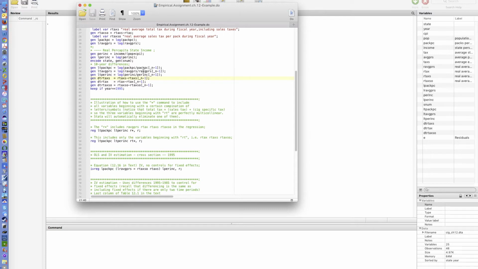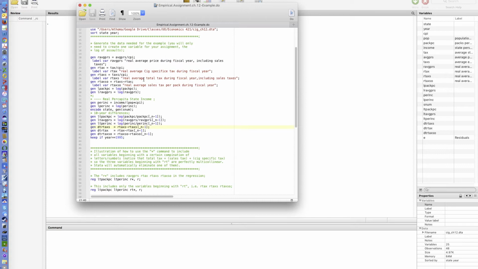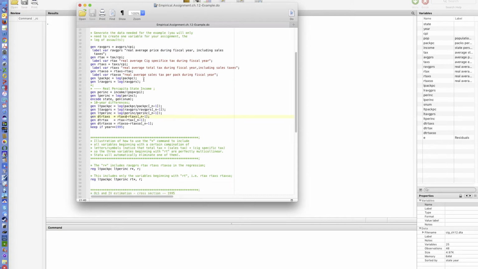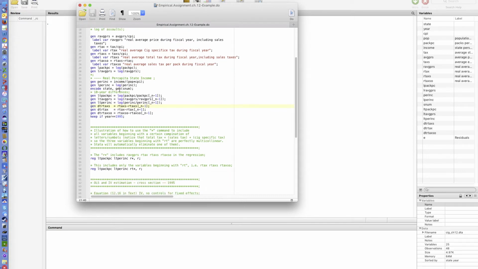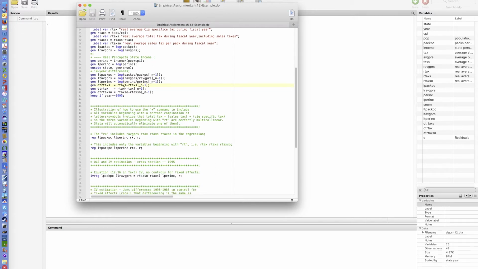You can just write it as a fraction because that's how logs work. Anyway, that's just setting up all the variables. The only thing you'll need in your example is to take a log, so you're not going to have to do all this stuff. But I just thought I'd explain it anyway.